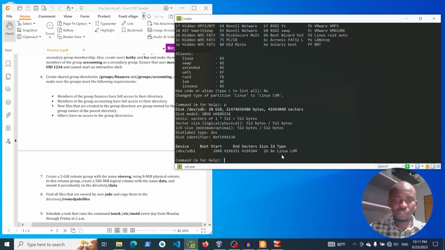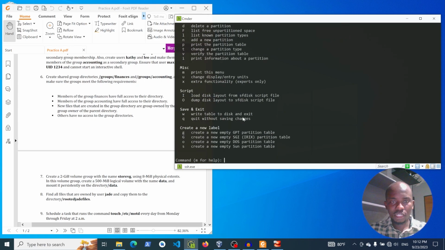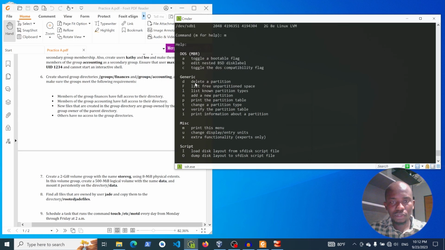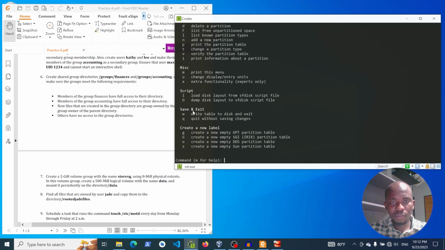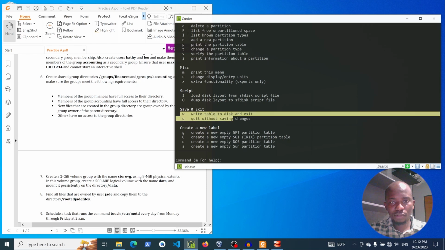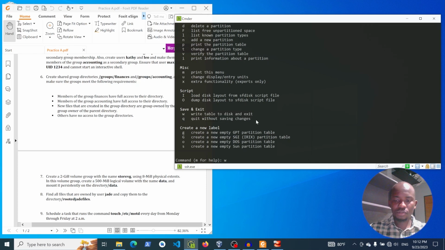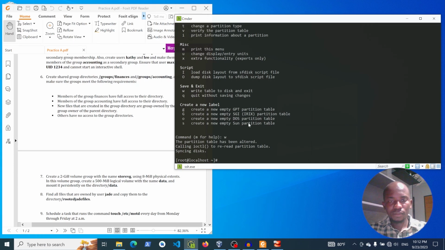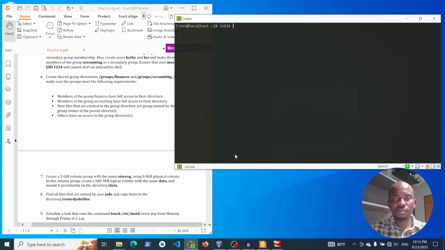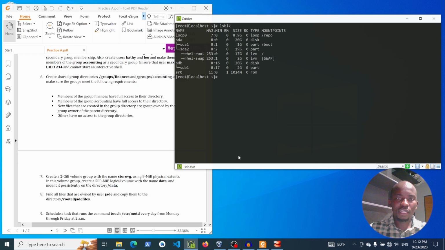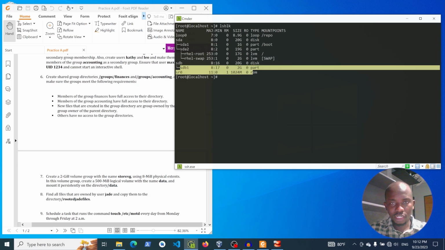One important thing with fdisk, you must write the configuration. If you don't write, you will lose all those configurations. To save that, you must use the W parameter, write table to disk and exit. Right now the partition type has been altered, so we ignore that. Now if I use lsblk, we can see we have a partition on that.